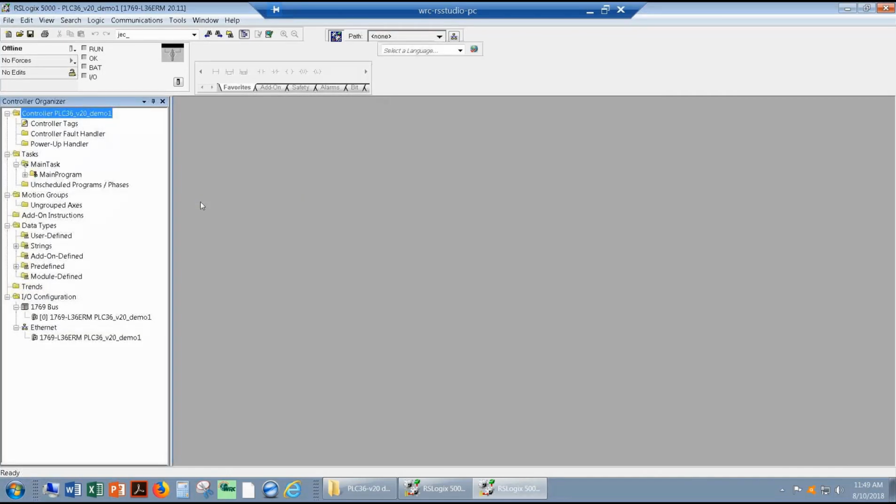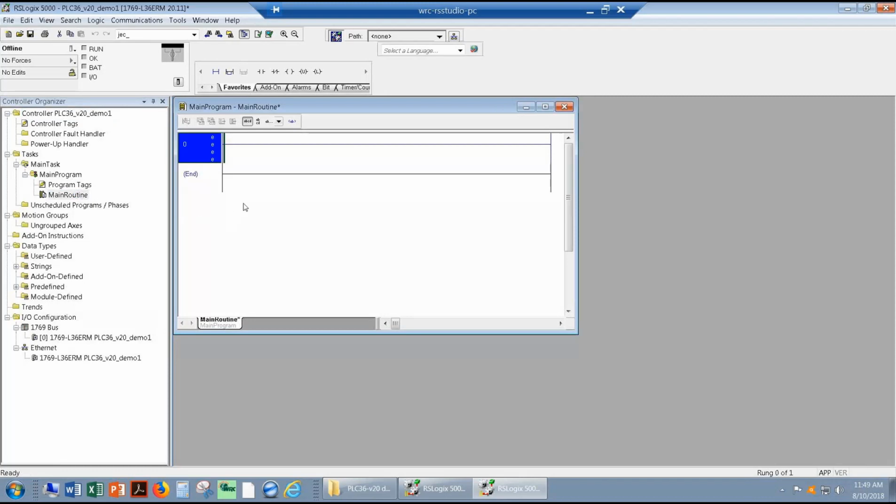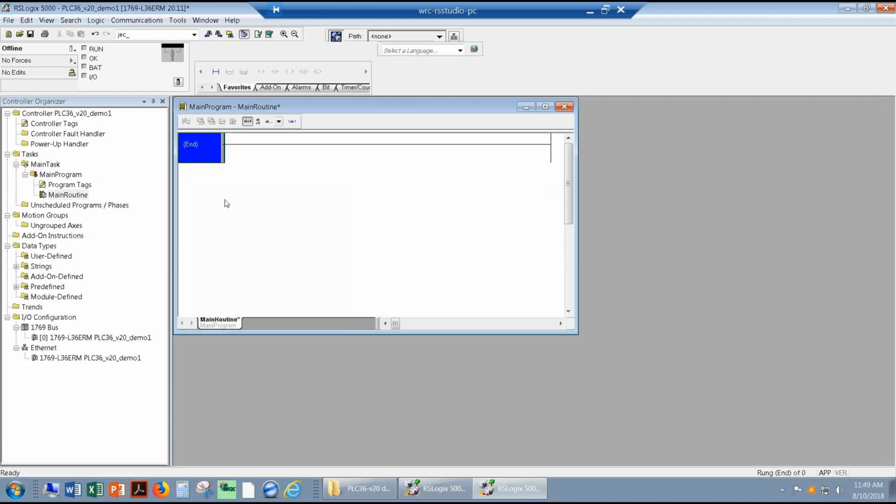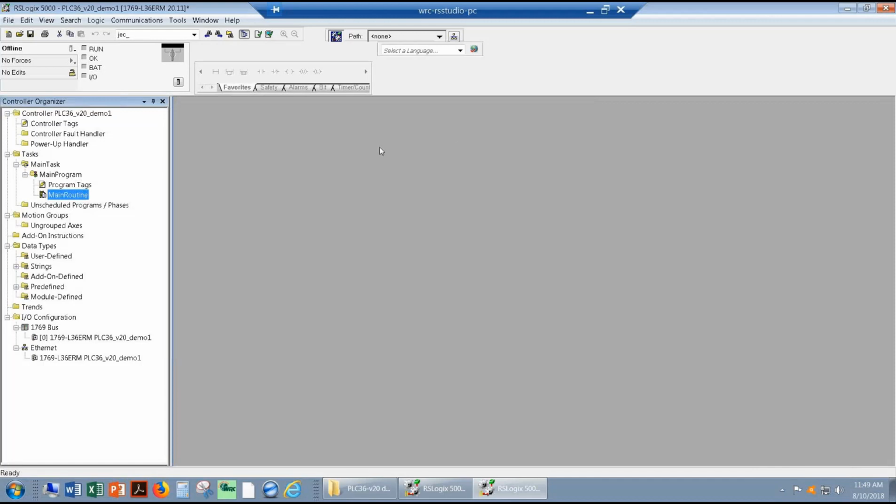There, now we have a project, an empty project, the main program, main routine, which we'll double click to open. When we open it, it creates a run automatically. We can use simply a blank program, so we'll leave the run and do that. And save the program.